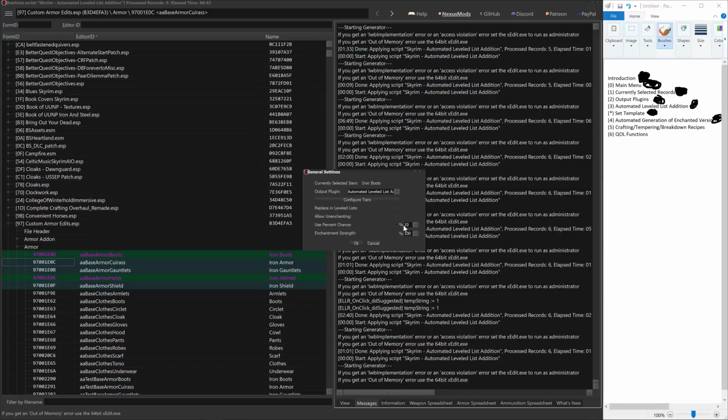If you unclick it, you'll just get a 100% chance for an enchanted item. I don't know why you'd want to do that, but that's what it does. And you can configure what percent chance you want for an enchanted item. It only goes up to 100. I don't know why you would want to, but yeah, it only goes up to 100.